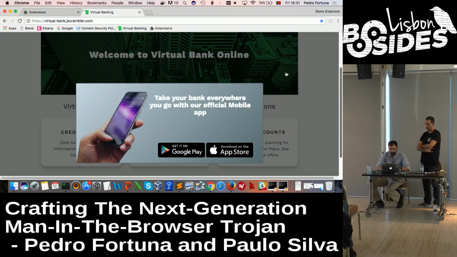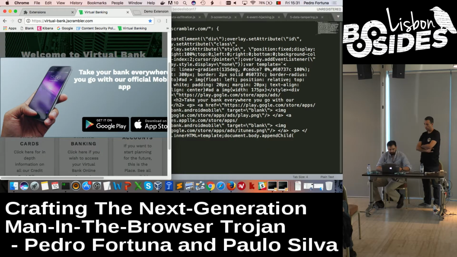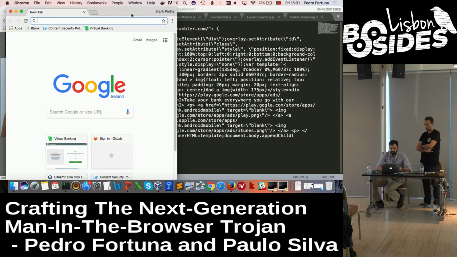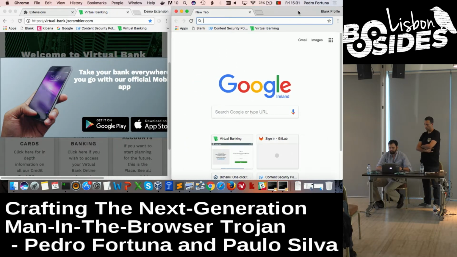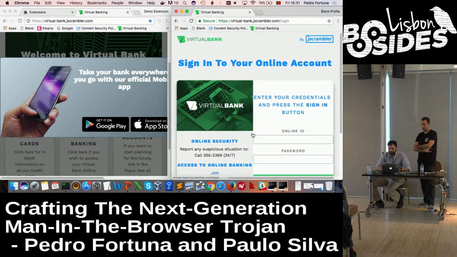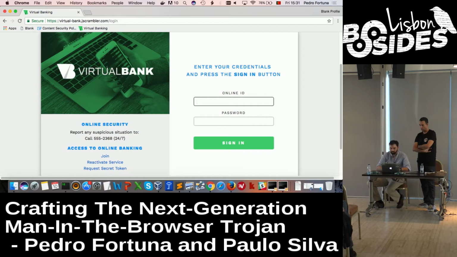So the standard is not working, but we said before that it does not apply to the browser extensions. So let's just move this again, okay? And let's see how virtual bank works so that we can craft our own attack. So a user comes to virtual bank, then he has to sign in.